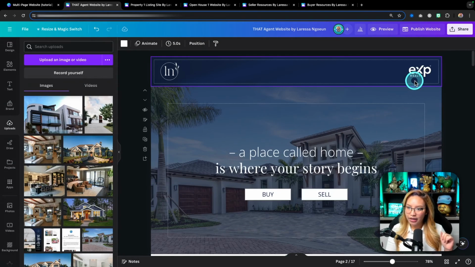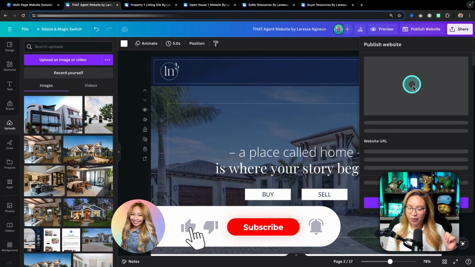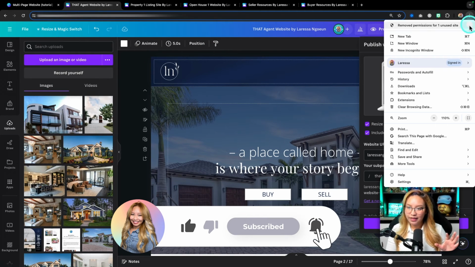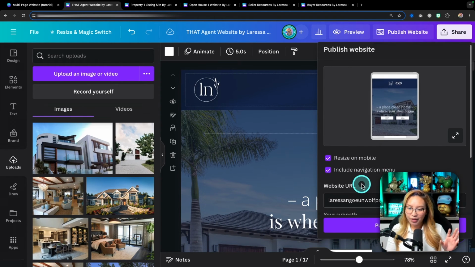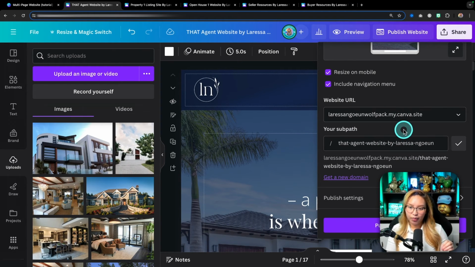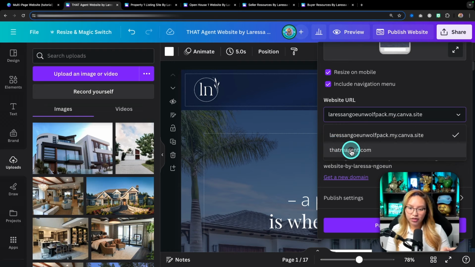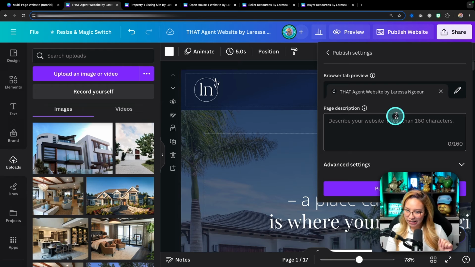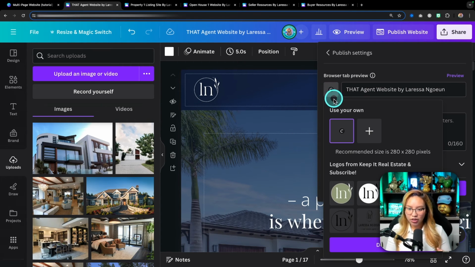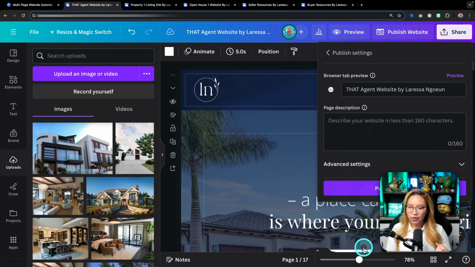So let's go ahead and hit the publish up here. Now in this case, for this little bit here, because I have purchased a domain from Canva, what I'm going to do in this case is just put the domain as it is and nothing in the subpath. Okay, so I'm going to hit the publish settings. I'm going to go in, and you can obviously rename this as well, but I'm going to go in and change my favicon to that.